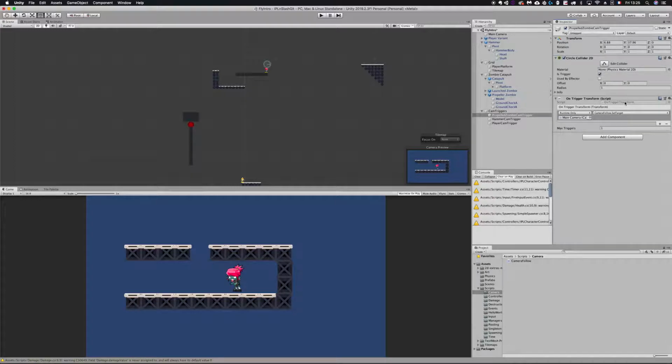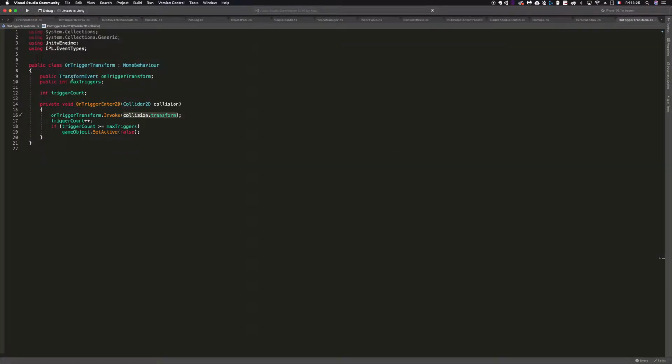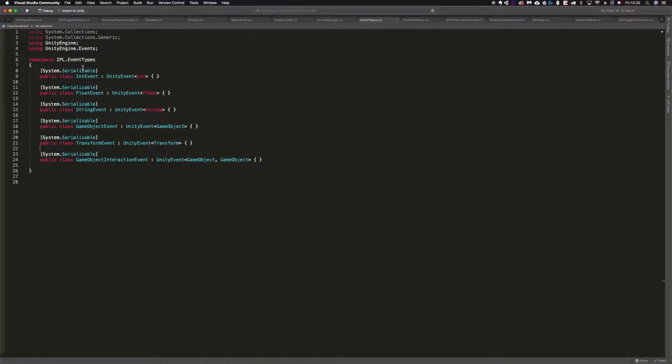So I create an onTriggerTransform script, and that onTriggerTransform script has a transform event. Now, transform event is a custom Unity event that I made. So I have an event types namespace, and I have an int event for Unity events of type int, float event for Unity events of type float, etc., etc. I have this for game object transform and also game object interactions. This is where I store all the event types that I frequently might be using.